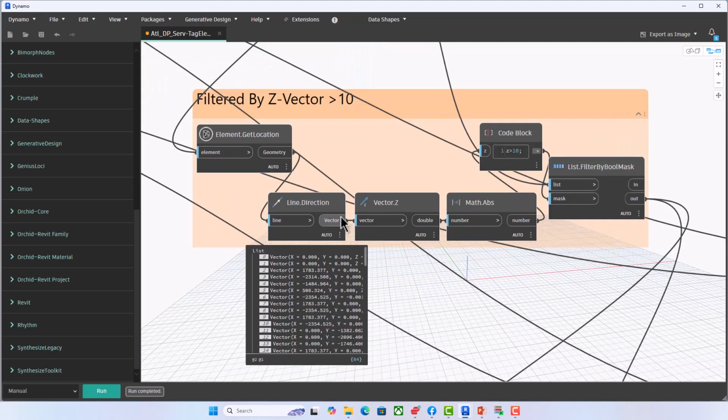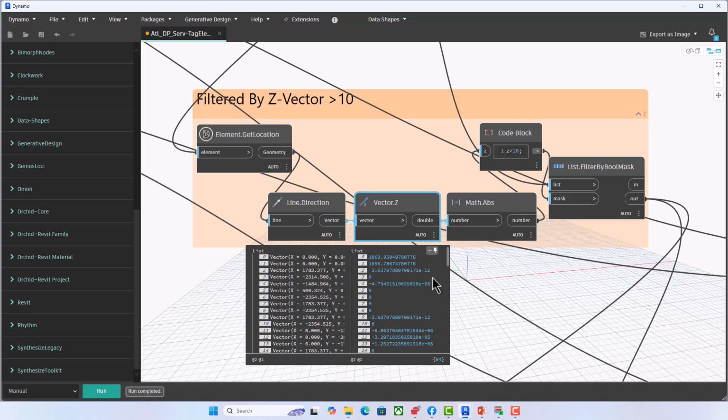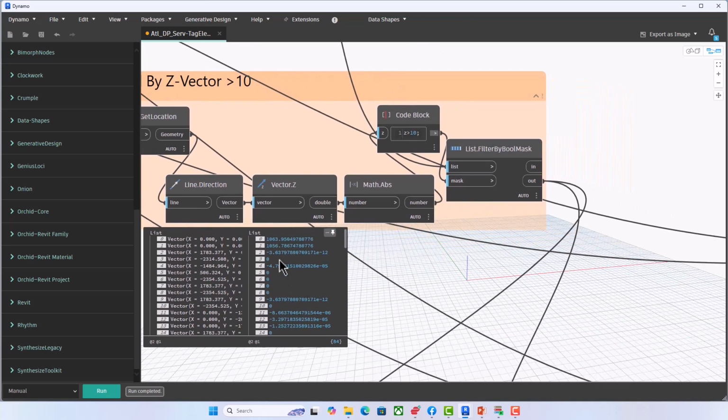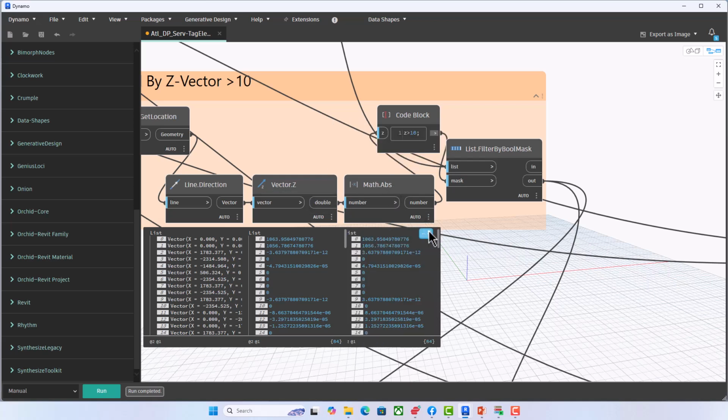From there we are going to select the vector Z, and this vector Z value can be plus or minus because some pipes are going up, some pipes are going down. So we try to make it without negative value, so we use the method ABS to clean up those negative and positive values.